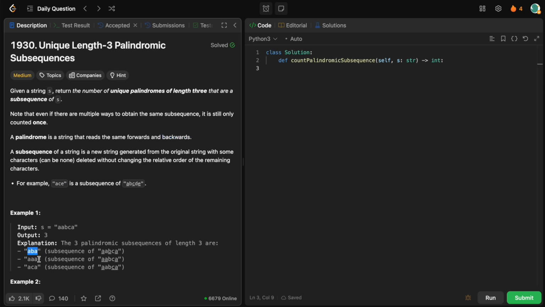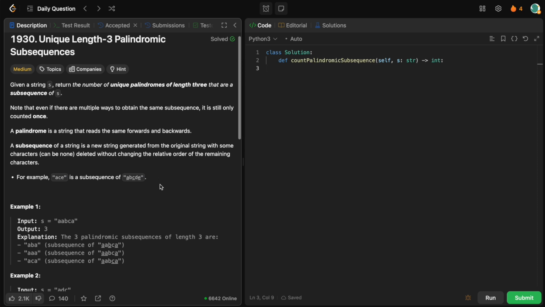And just to review, a palindrome is a string that reads the same forwards and backwards, like ABA, AAA. And a subsequence of a string is a new string generated from the original string with some characters, and it can be none, deleted without changing the relative order of the remaining characters. So if we have this source, then we can take like ABC, or we can skip the B and do ACE, but we couldn't do something like A and then jump to D and then jump back to B. Okay? And then it is 3.